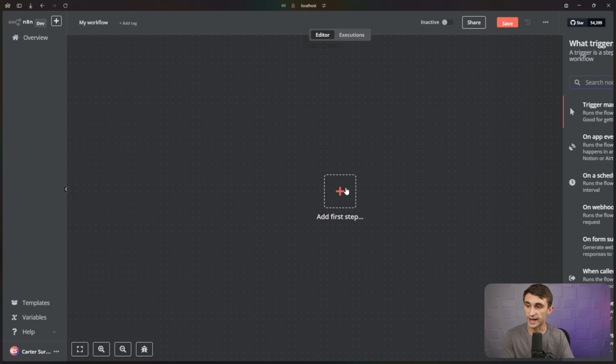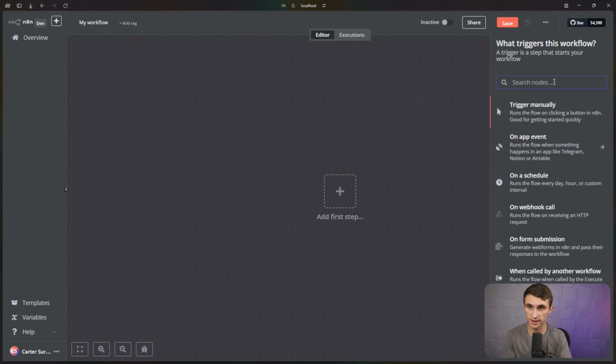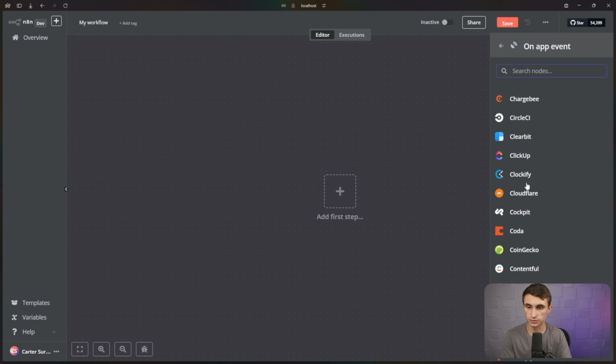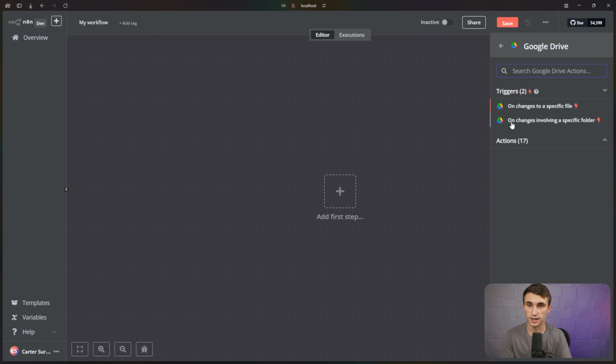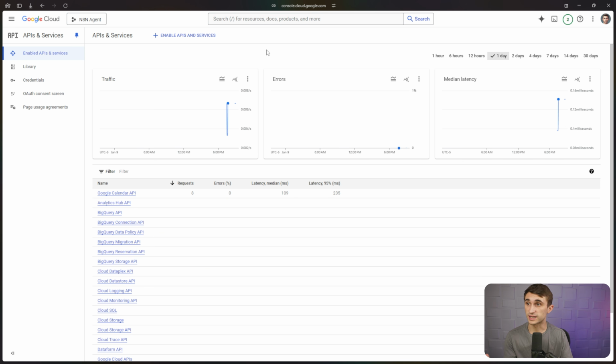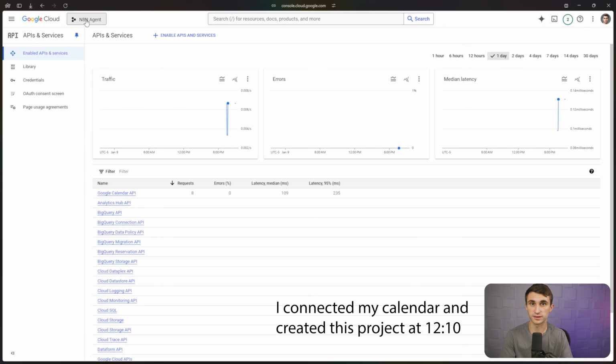So we'll click on add first step. I'll type in drive. I'll go to on app event, and I'm going to scroll down to Google Drive. We'll select the trigger on changes involving a specific folder. And here we're going to set up the credentials. So we'll go back to console.cloud.google.com. Make sure you're on your N8N agent project. If you haven't already created this, when we did the calendar step, you'll have to create that. You can go back in the video to see how I did that.